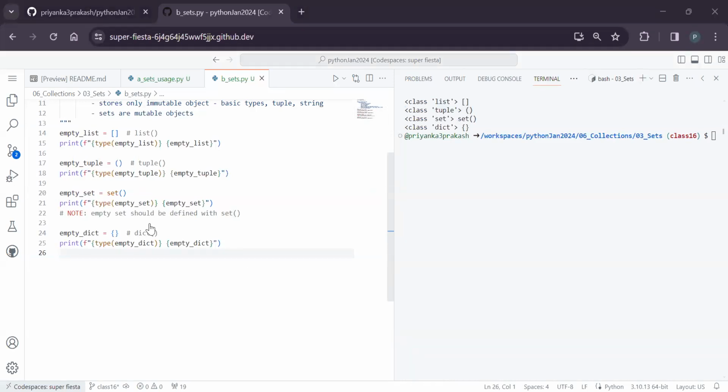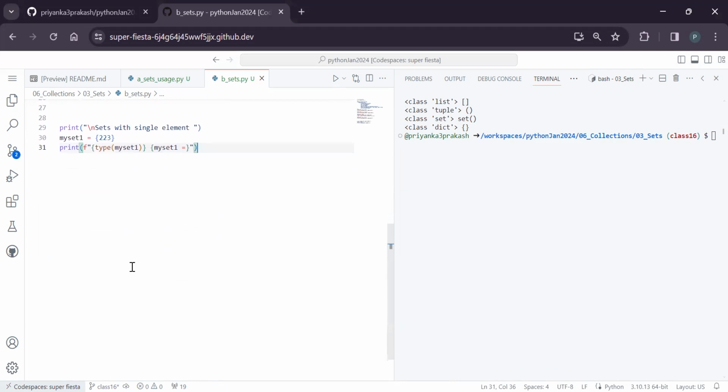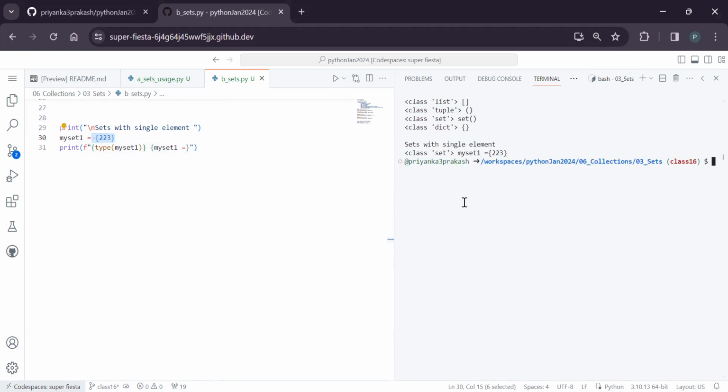But when you have a single element, there is no problem. The problem with a single element is when you create a tuple, right? For a tuple, when you create a single element, you need to ensure to place a comma at the end. But for a set, that is not a problem. If you have a single element directly, it is a set itself.